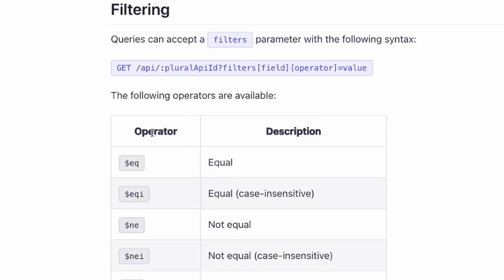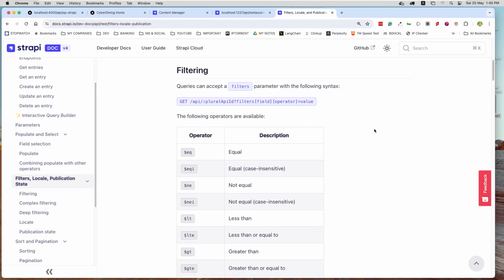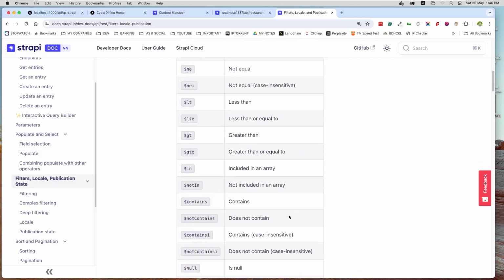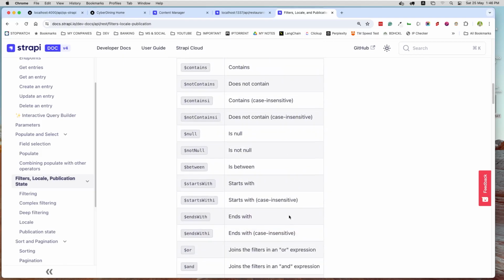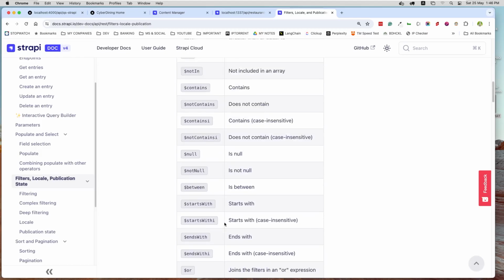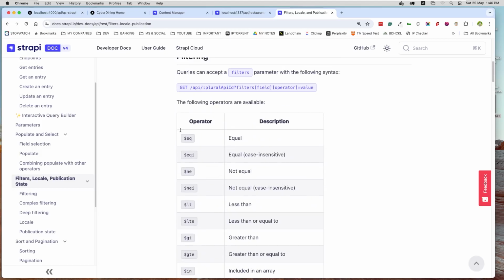Next step. Okay, I should have been showing you this earlier, but now that we're moving into a little bit more complex queries, I wanted to show you the operators that Strapi lets us use. We're familiar with this one, $eq equal, and then we have not equal, less than, equal, etc., and we also have and, or, and not.